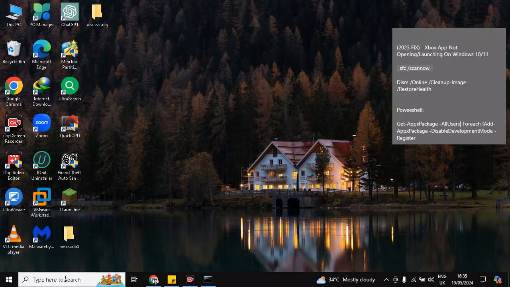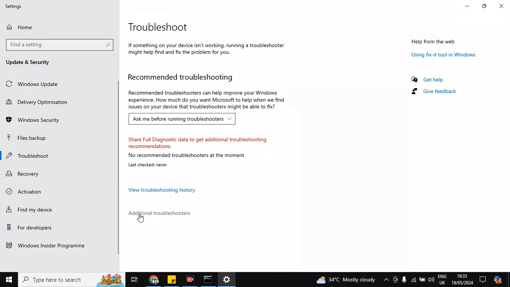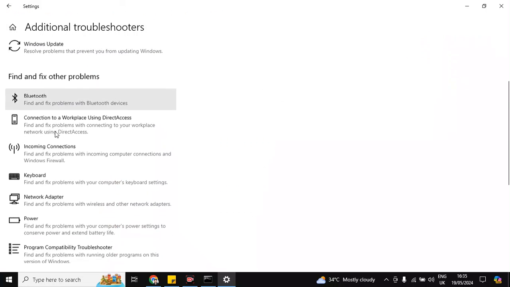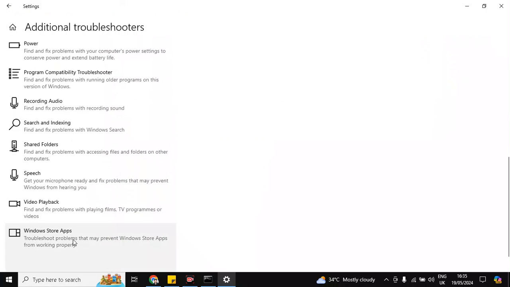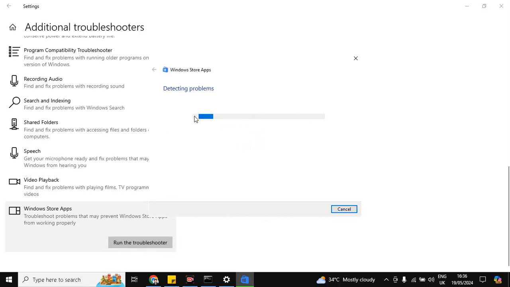The next step is you have to find here troubleshoot settings. Choose additional troubleshooters, this one. Click on this and scroll down, then you'll find here Windows Store Apps. Just one click and then you'll find here run the troubleshooter. Troubleshoot this by clicking on this. It will take some seconds, so hold on. It may take 2 to 5 minutes, so you have to hold on.